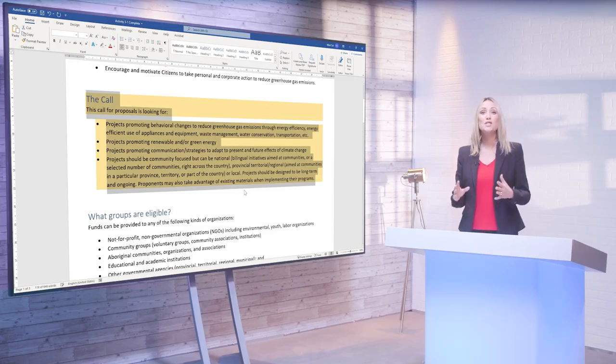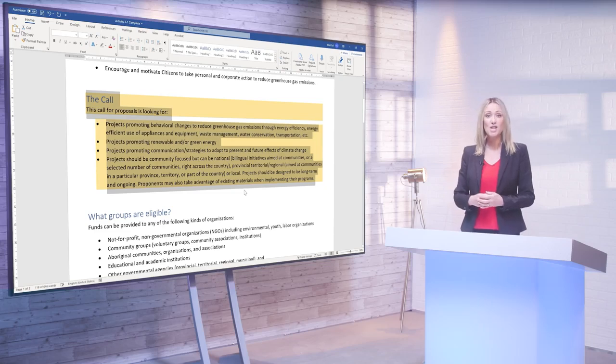You're now familiar with the tools that you can use to apply borders and shading within your Microsoft Word documents. Great work!